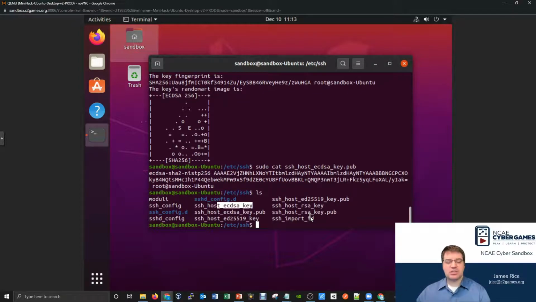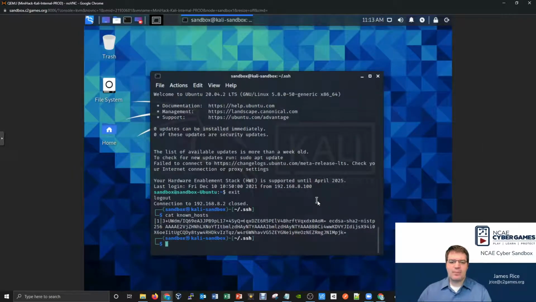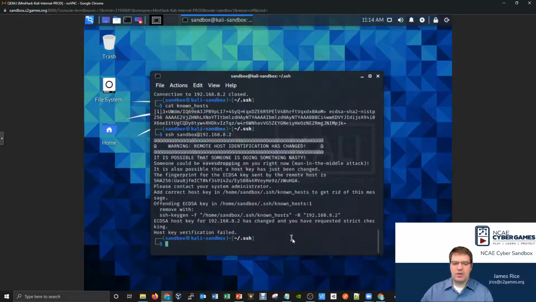Okay, so let's go ahead and now see the effects of this. Now that we've generated a new key, what happens if we try to SSH again? If I hit a couple up arrows here and try to SSH back to this computer again, and if I try this, host key verification failed. I get this big scary message.